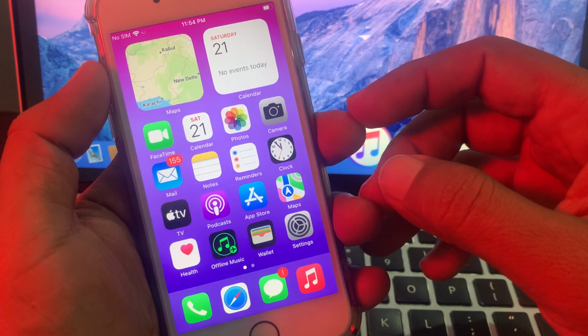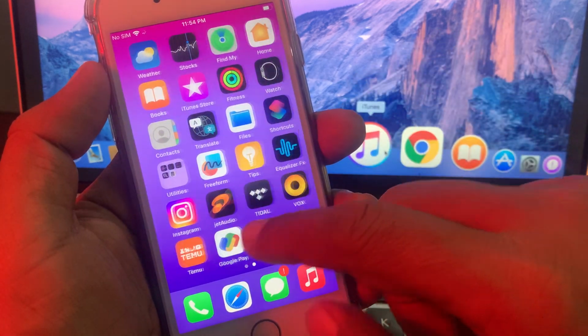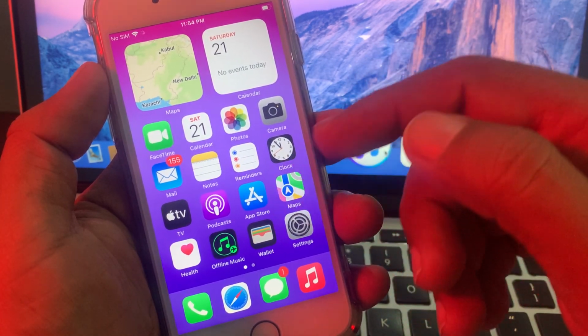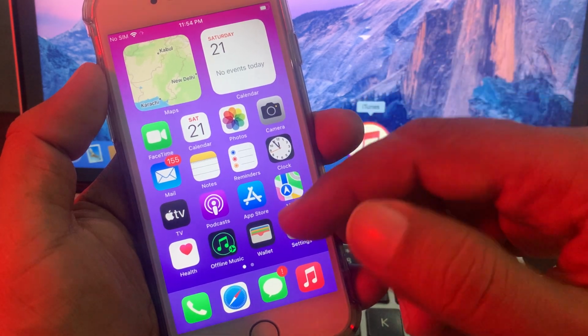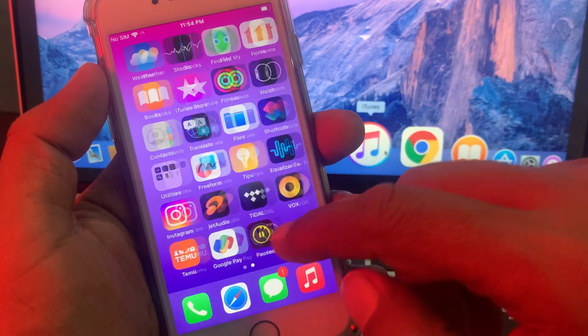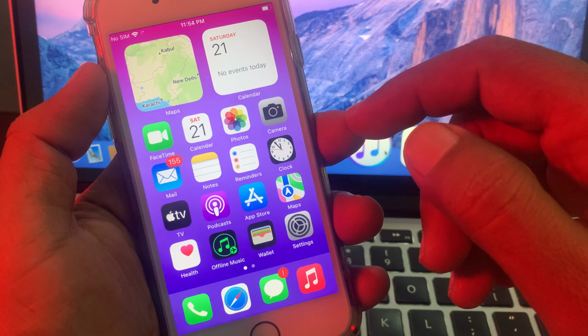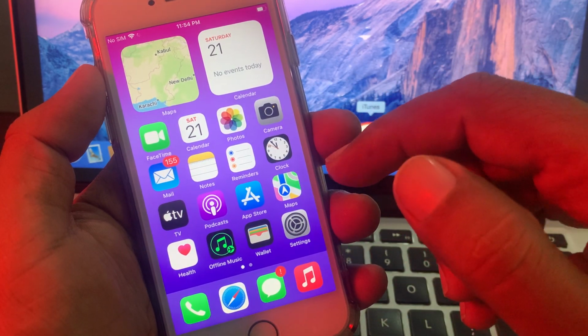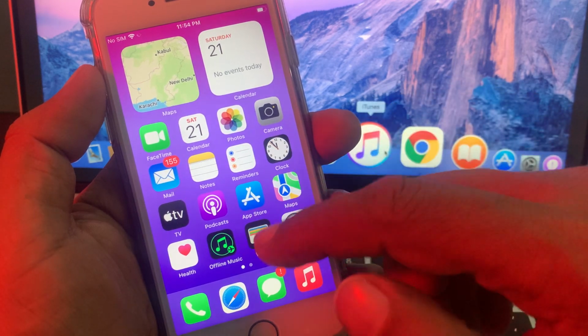Today I'm gonna show you how to change country region in your iPhone or iPad. If you want to download any app which is not available in your country, you can change the country region in iPhone App Store and you can download the app. So let me show you guys how you can change the App Store country and region.